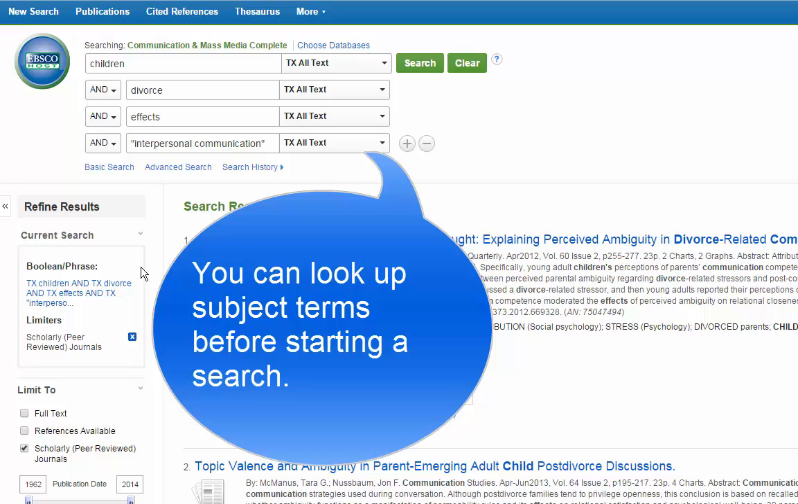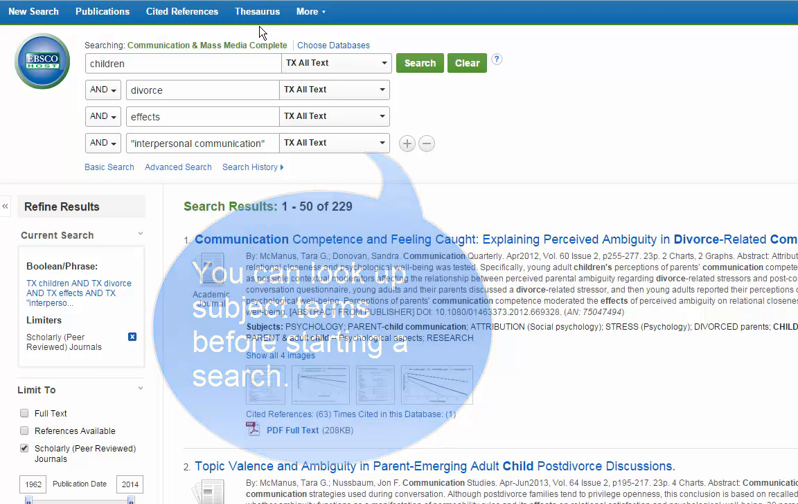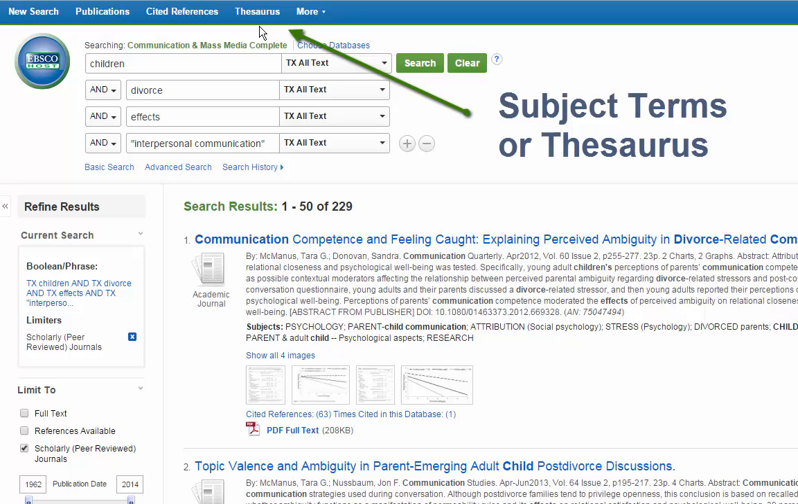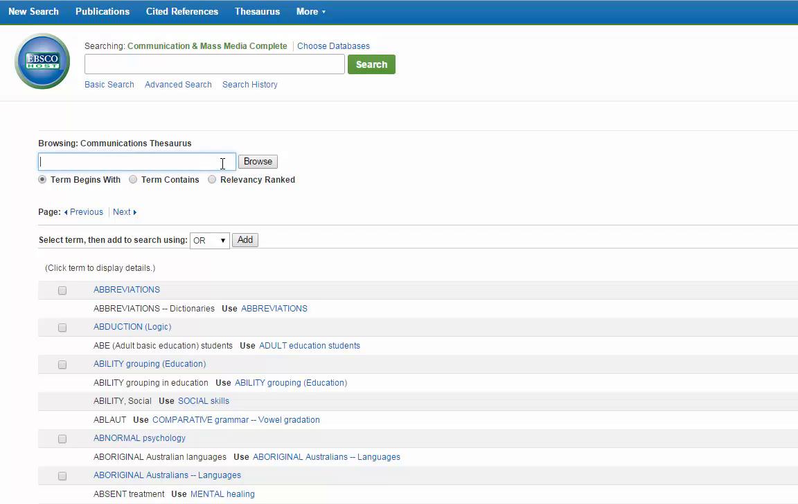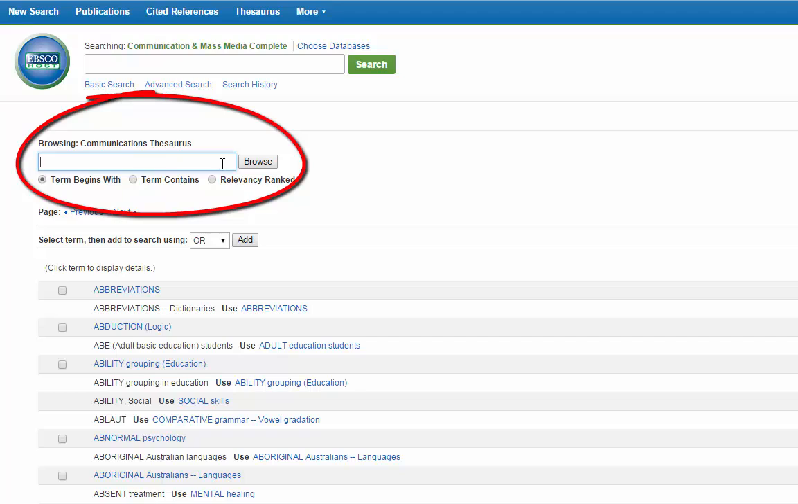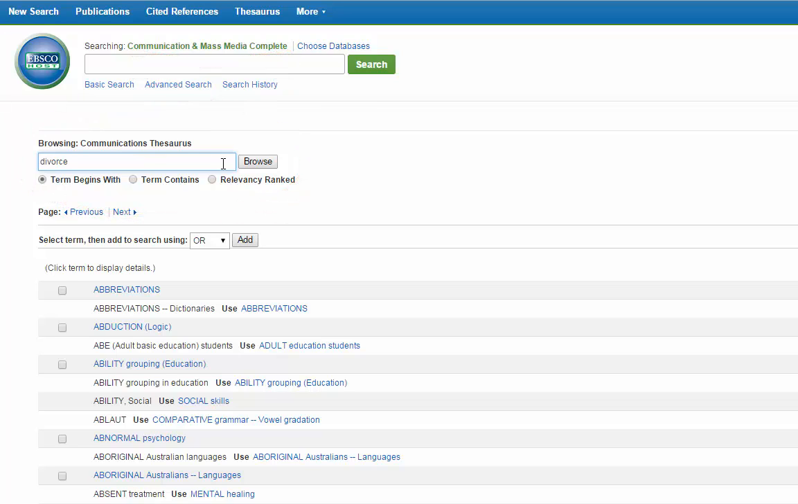A second way to find subject terms is to search the database's list or index of subject terms so we can identify possible terms to use when starting our search. Most databases will have a tab or a link labeled either Subject Terms or Thesaurus. Clicking on that link will open up a searchable field in your web browser. Make sure you enter the term in the browsing field and not in the search field. This will allow you to see if your term is used by the database as a subject term.